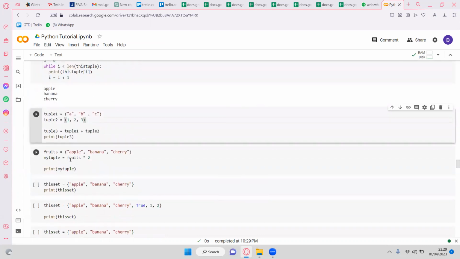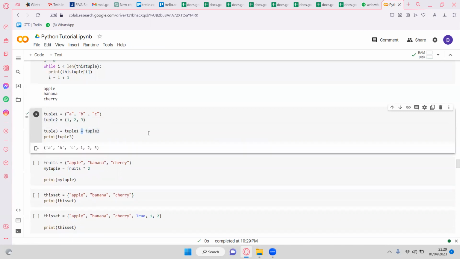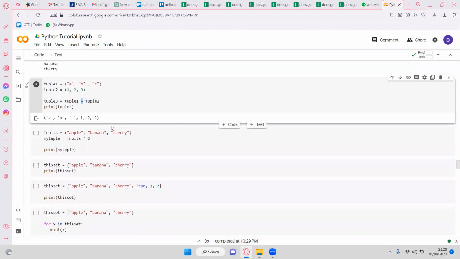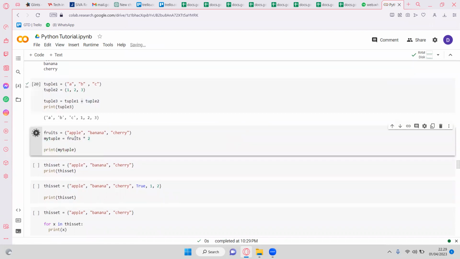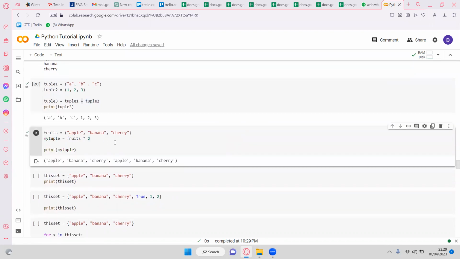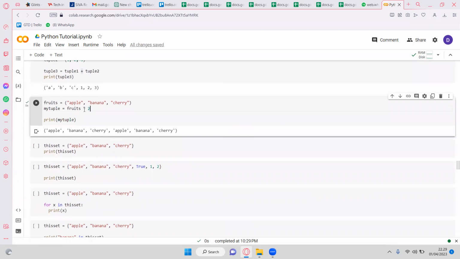How to concat the tuple? Just use the addition operation, plus. And then how to repeat, how to duplicate the tuple? Just use the star symbol and the number. If I change it to 3, it repeats 3 times: apple, banana, cherry, apple, banana, cherry, apple, banana, cherry.